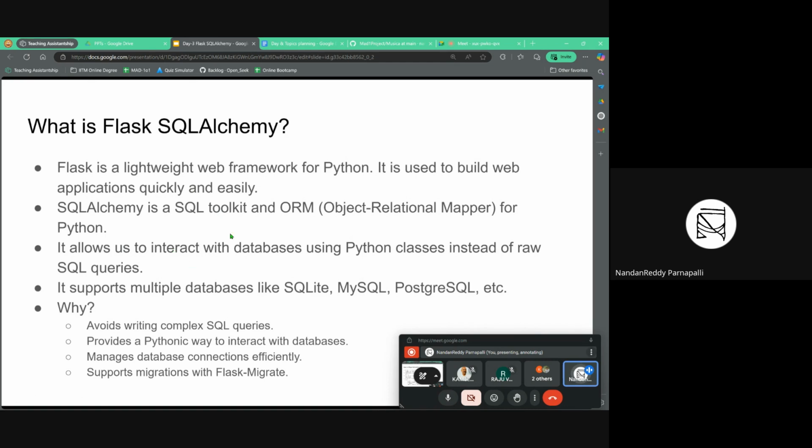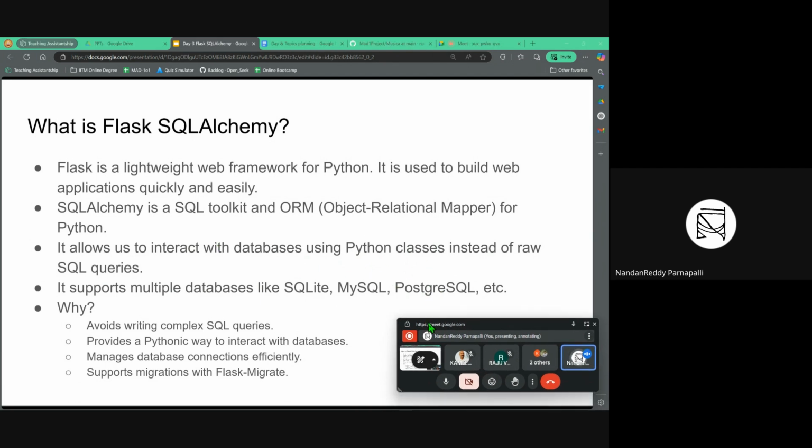SQL Alchemy allows us to interact with the database using Python classes. So instead of raw SQL queries, where we'd write select star from user table, meaning everything, we will directly use Python language. We can directly access the data using Python classes. It supports multiple databases like SQLite, MySQL, PostgreSQL. It supports many SQL databases, and we can connect with Python, and with Python we can do CRUD operations on the database.